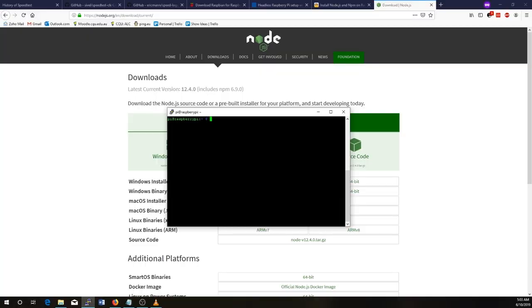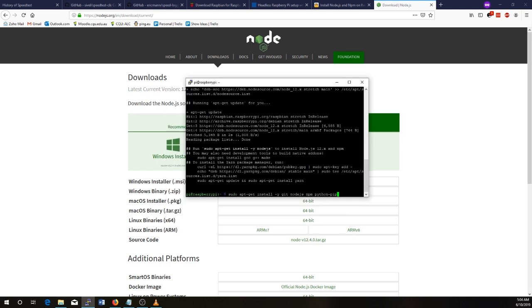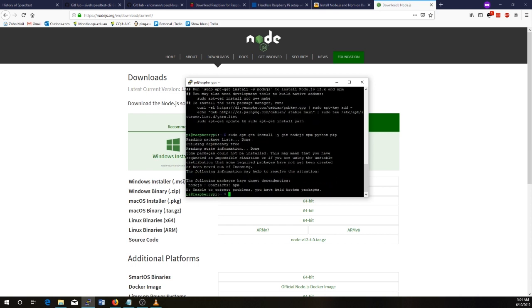Alright, so that update finished. I just cleared the screen, and we need to do a curl, and then we're going to grab a package from NodeSource. That source has been installed, so we can now do an apt install, and we will install Git, NodeJS, npm, and Python-PIP as our package manager.